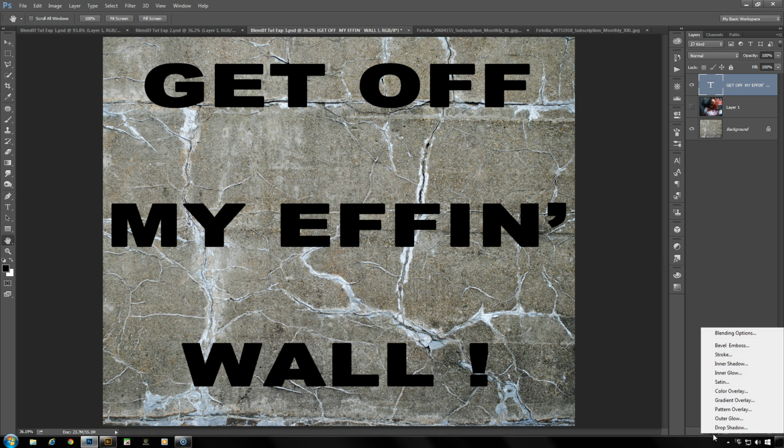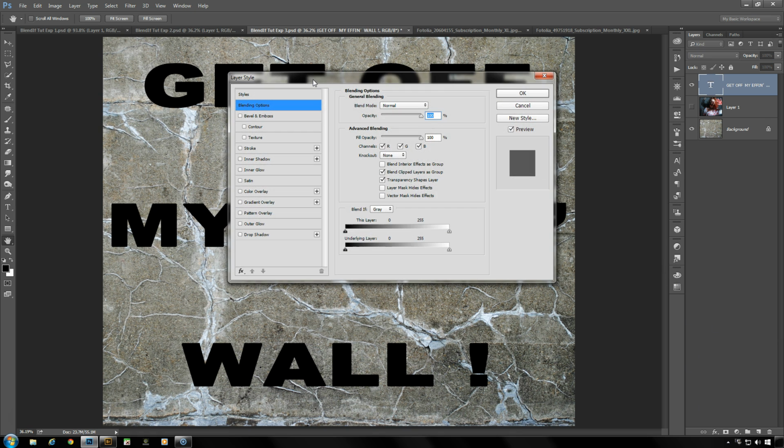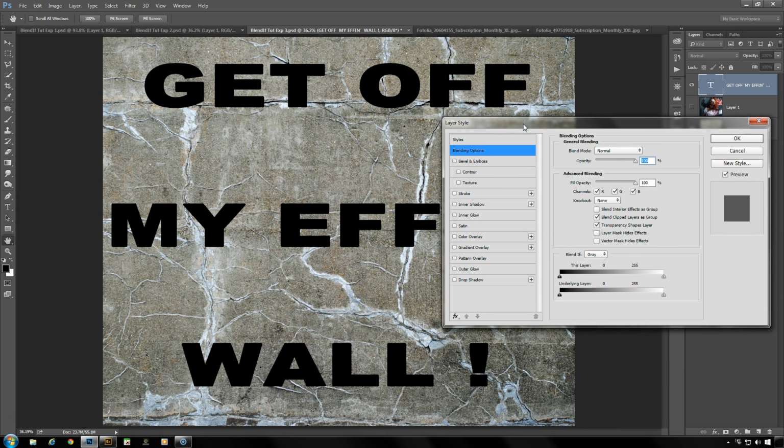So we're going to open up the blending options, and we're going to work with the underlying layer section of blend if here. And we first want the darkest parts of the cracks to start to show through. So I'm going to grab that tab and move it over to the right a little bit until we see some of the text fading out.